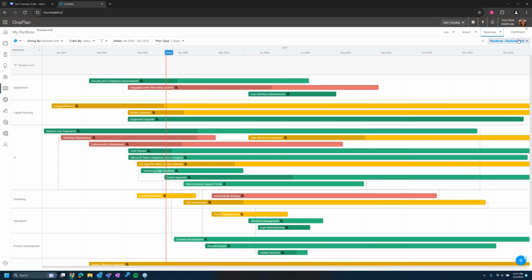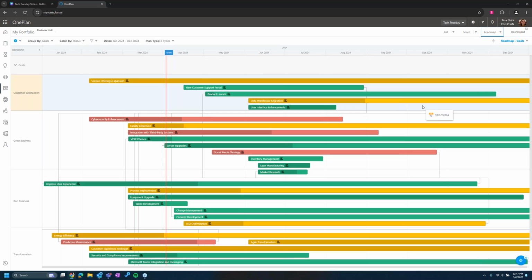Next, let's flip over. Maybe you want to take a look at this portfolio roadmap in terms of aligning to corporate objectives. So we're going to flip over to this roadmap goals view. What this is going to do is change that grouping from business unit to goals. Each of these projects then will align to a specific business or organization goal in OnePlan. So now you can see how these different projects are lining up to help you meet your different goals.